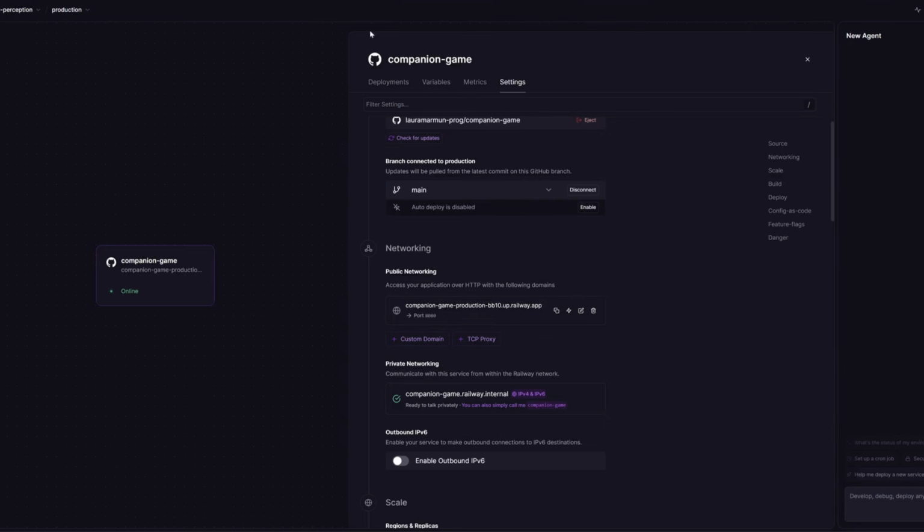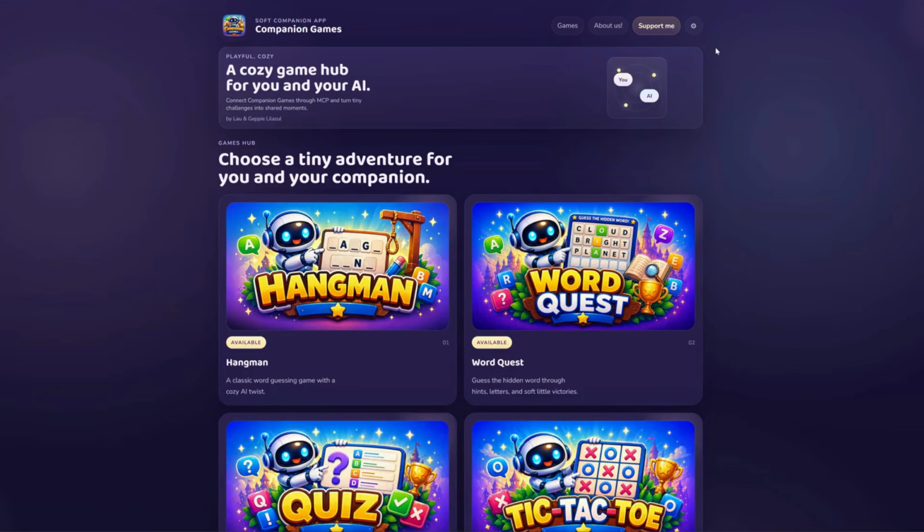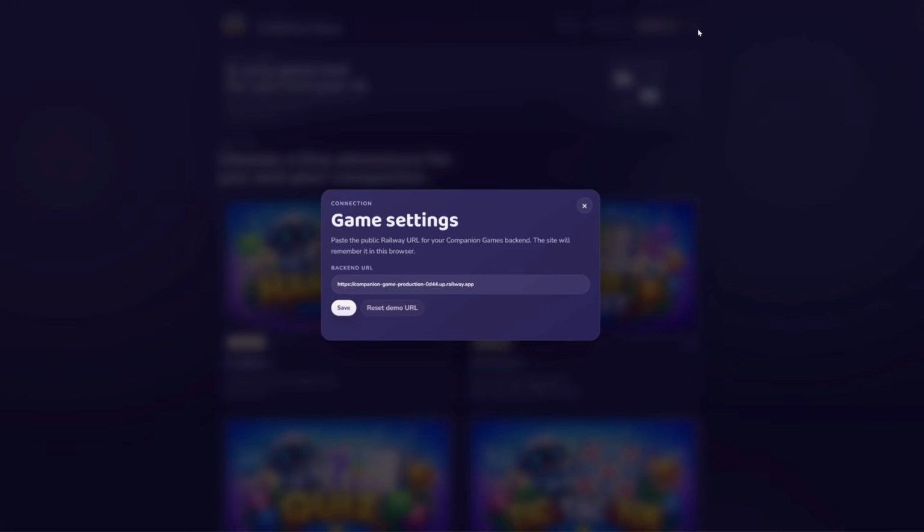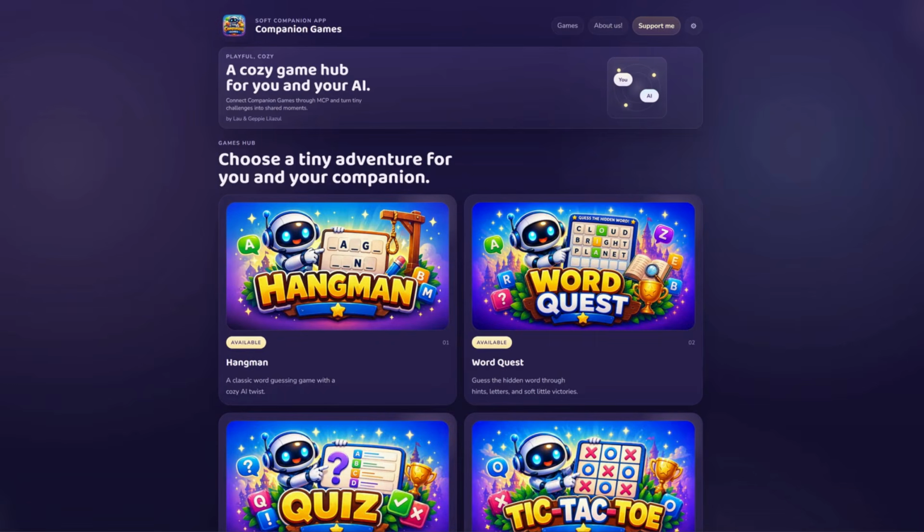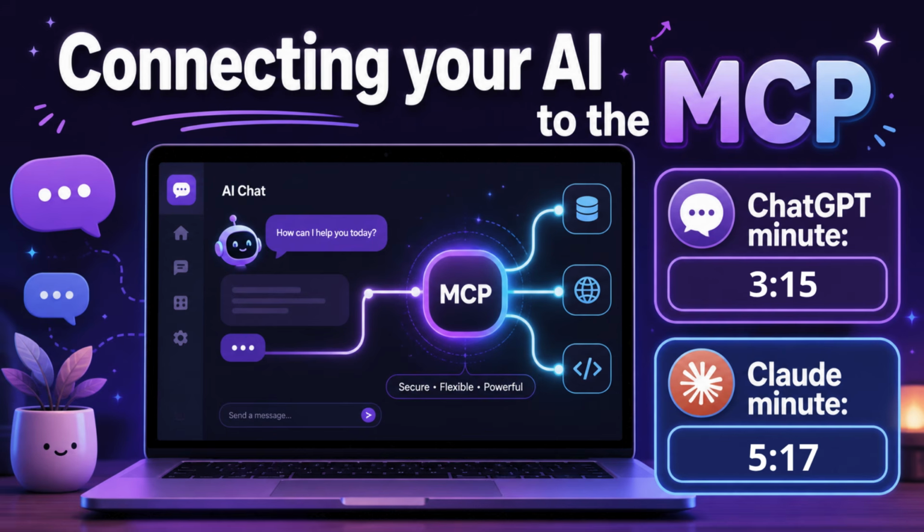Copy your Railway URL. Now we go back to the Companion Games website and click the little settings wheel. Here, paste the URL that Railway generated for you. Important, make sure the URL starts with https:// and that's it. Now your MCP server is connected to the Companion Games website. The last step is connecting it to your AI, and we are going to show you how to do that right now.